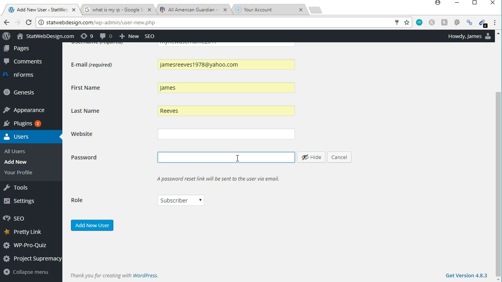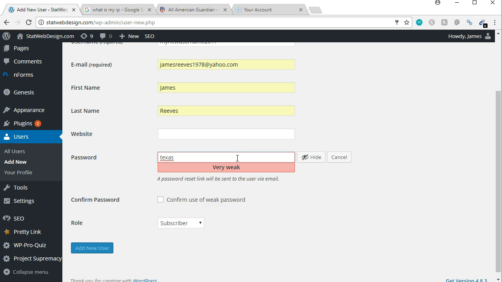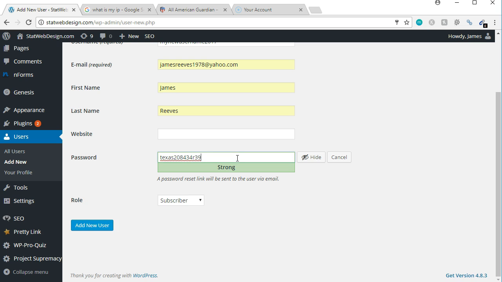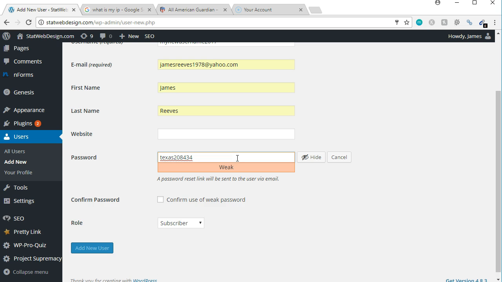Like if you use, let's just say a state like Texas. Even if I put a bunch of numbers, it would make it strong, but Texas 208434, it's saying it's weak, and it's because even though it's a long password, it's got the word Texas in it. It's a common phrase or common name, and when these hackers use software to guess the password, they just start guessing random common names, and so you don't want to have anything too common in there.